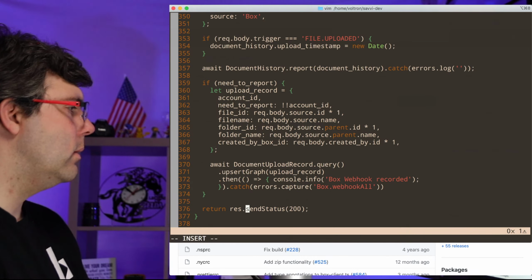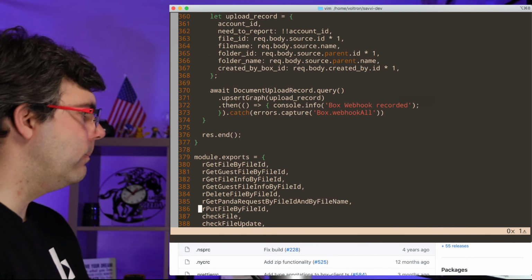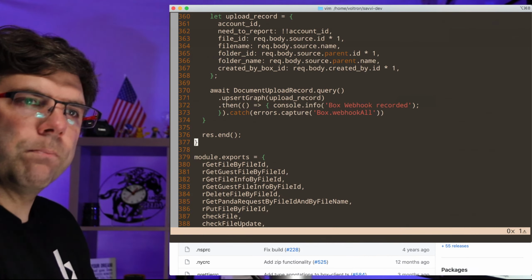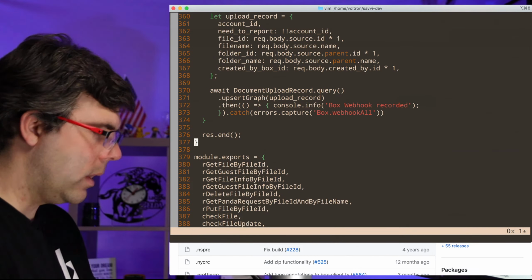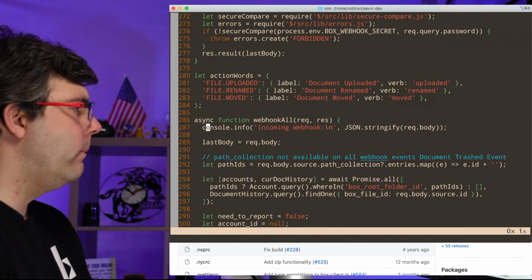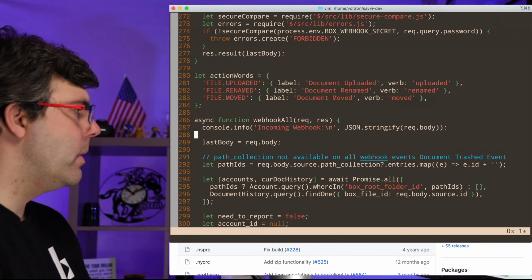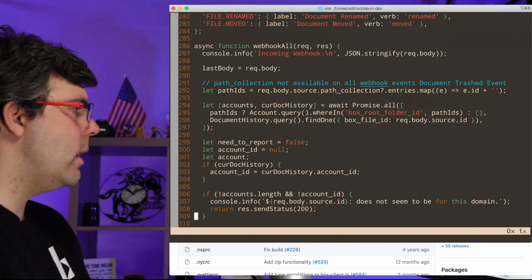Send status. How about res.end? And there doesn't need to be a return there. We're not returning the result of res.end. So no need to return. Alrighty. And we probably shouldn't be putting all that in the logs, but I probably still need it for now.